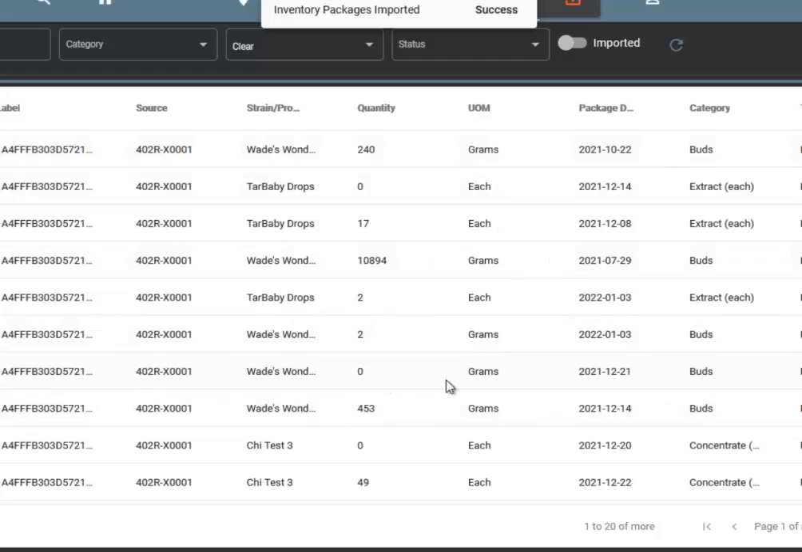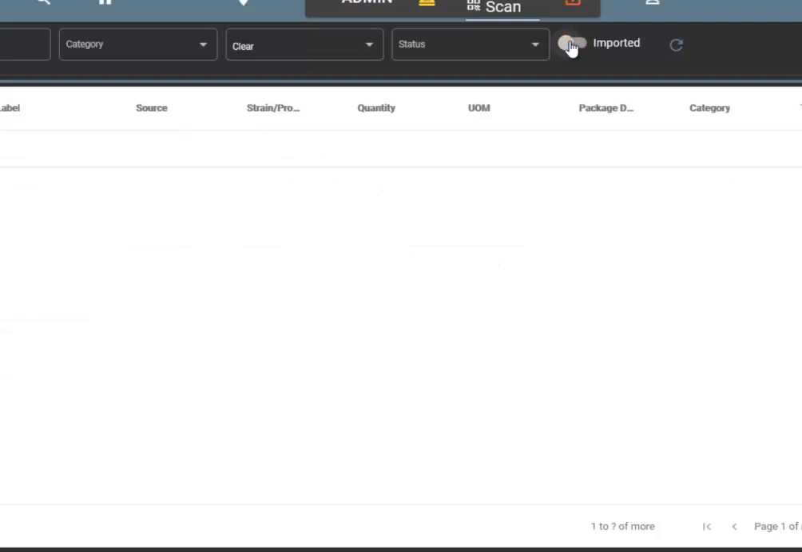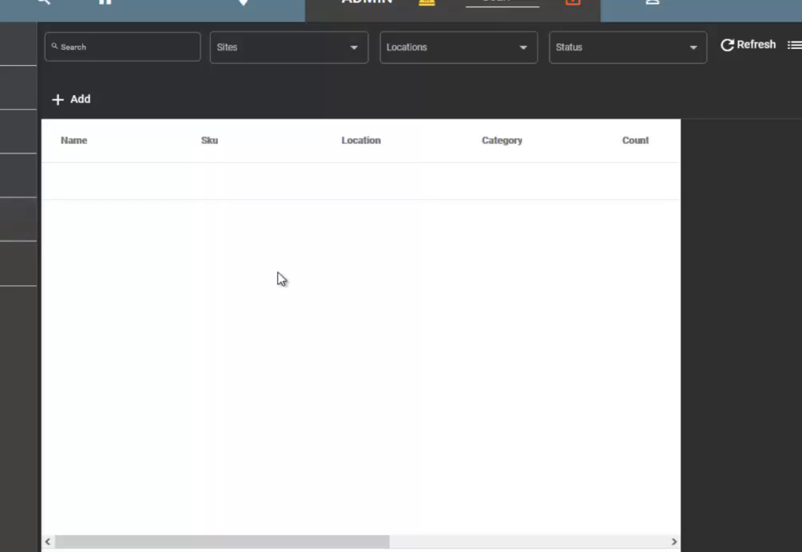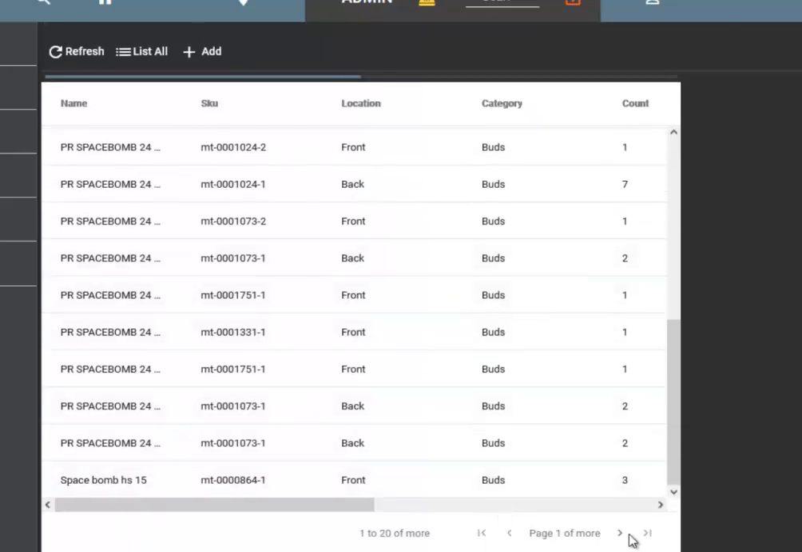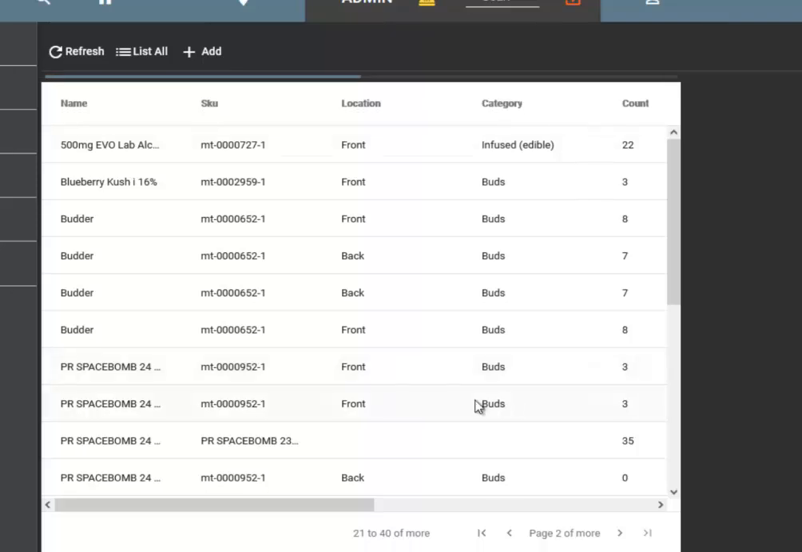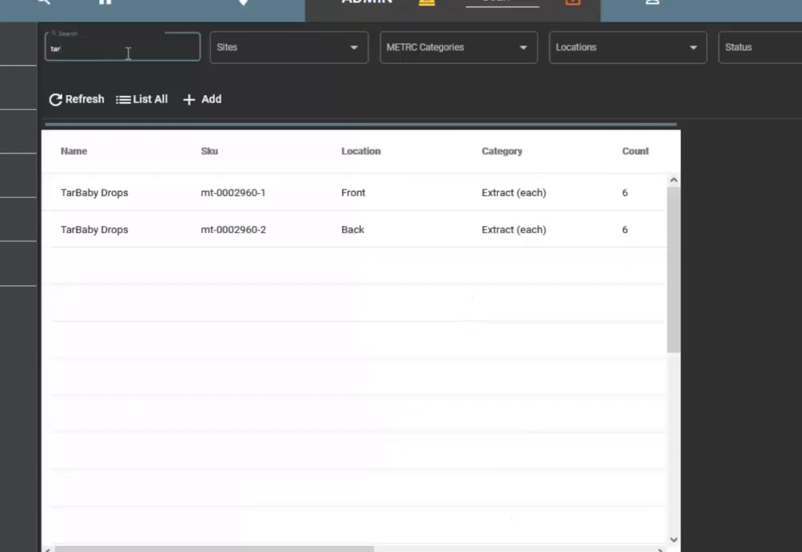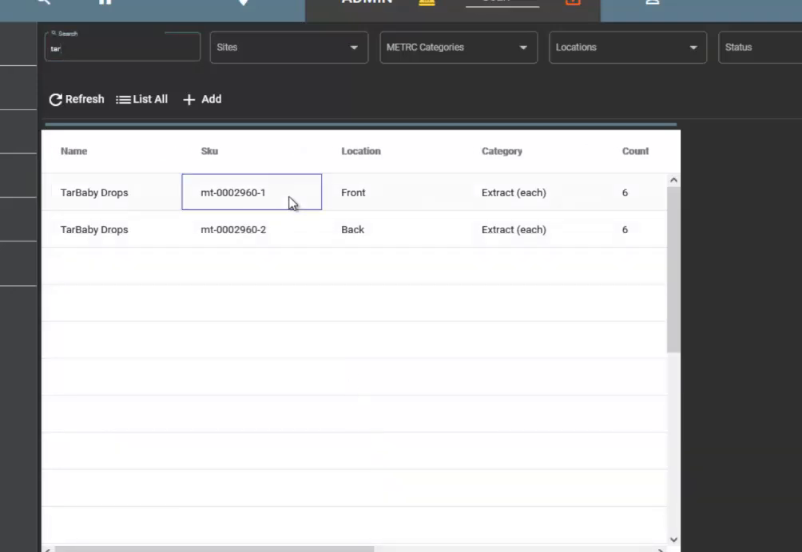The package is imported, and we don't see it on our list anymore. So if we were to switch over to imported, we would be able to find it down here on the list. Now that it's imported, we should be able to find it in inventory. And if we want, we can just go ahead and look it up. That might be easier. So we have these two packages that we created, the front and the back, and they have their own barcode.